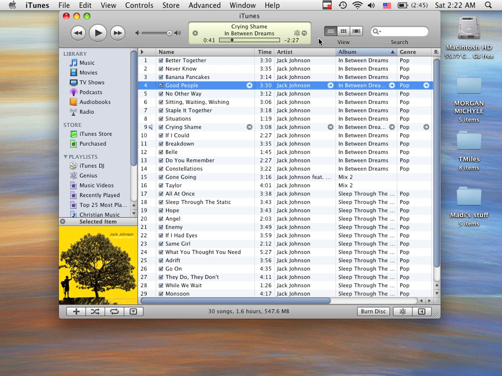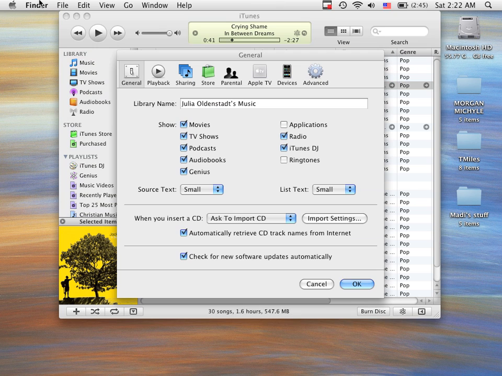The first step in this whole thing is you have to go to your iTunes preferences. This whole tutorial works for PCs too, but instead of it being up here, it'll just be in iTunes. You're going to want to go down to import settings.